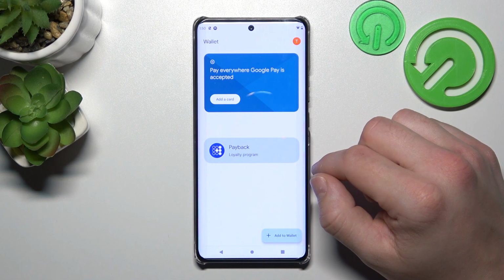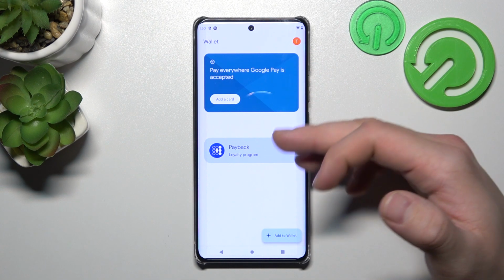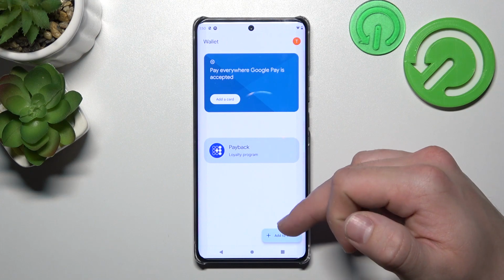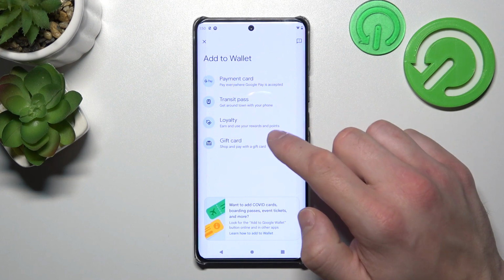And as you can see, from the homepage of this app you can add payment cards, manage your passes, and add new passes to your Google account like Transit Pass, Loyalty and Gift Card.